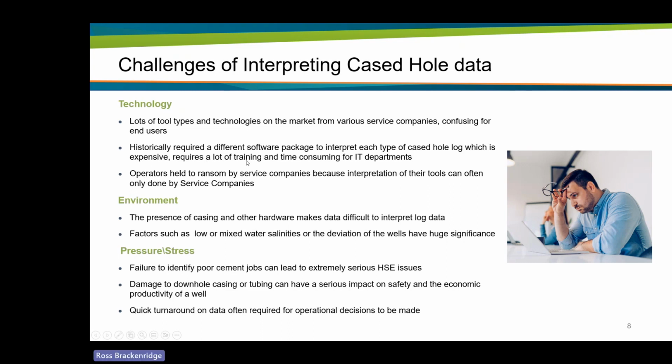Historically, we would need a different software package to process each type of data set. For example, when I used to do cased hole tool interpretation for a service company for many years, I think I used 7 or 8 different software packages depending on which tool type I was doing. So that's not very convenient. There's also the difficulty that service companies may have a slightly unique technology that means they can only process that data in house, which kind of means that the operators are forced to not only pay for the logging but also the interpretation on top of it.